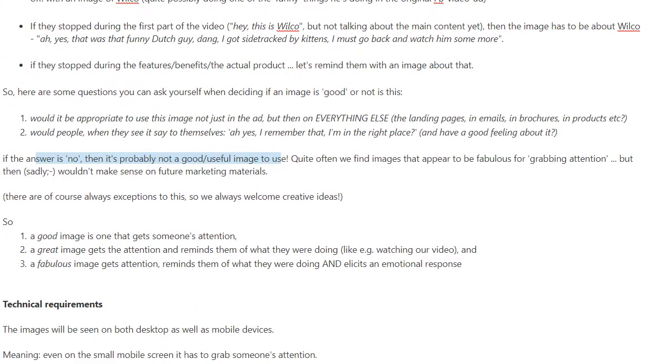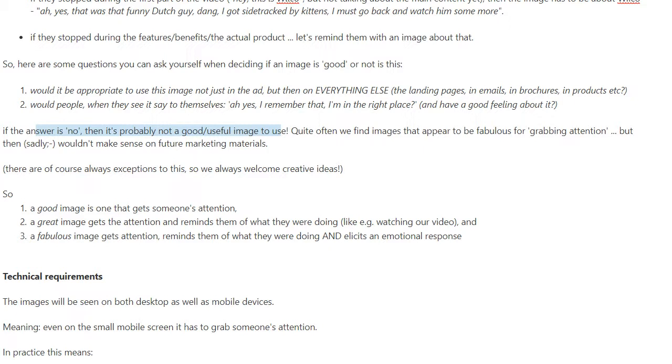So in a way, here's a summary of good, great, and fabulous image. A good image is one that gets someone's attention. A great image gets that attention and reminds them of what they were doing, for example, watching a video and where in the video they were. And a fabulous image gets the attention, reminds them where they were and what they were doing, and elicits an emotional response. That's my summary of what a good, great, and fabulous image is.